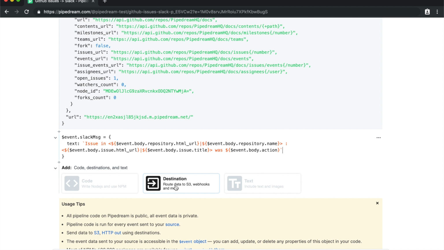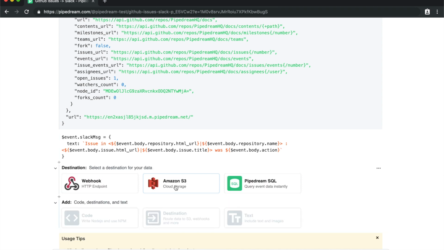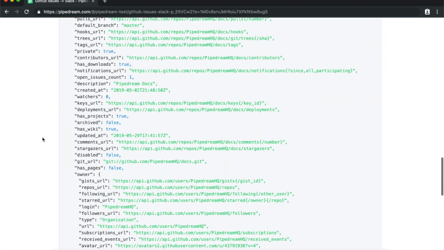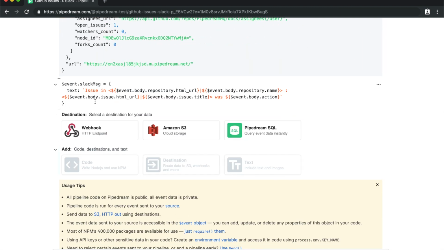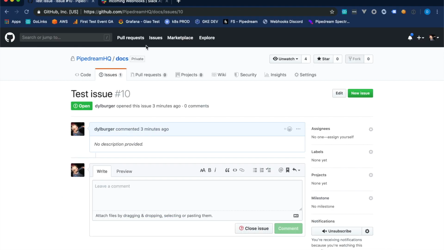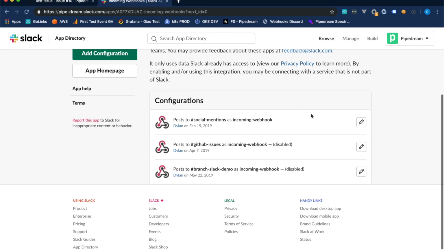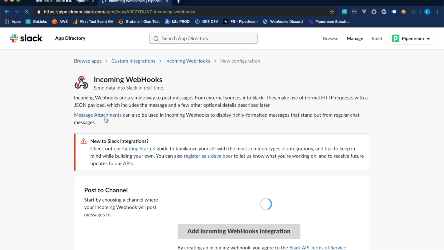So the next thing I'm going to do is add a destination. This is where I actually send data to Slack. So in a Pipedream pipeline, we've already seen, you get a source to send data to. You can run Node.js code in response to new events sent to your source, and you can route them to destinations. So I'm going to add a webhook destination to send a new event out via HTTP. This just sends an HTTP request to whatever URL I specify. In my case, I'm going to add a Slack incoming webhook. This just says I send an HTTP event in to Slack, and that gets posted to a new channel. I'll add a configuration to do that.